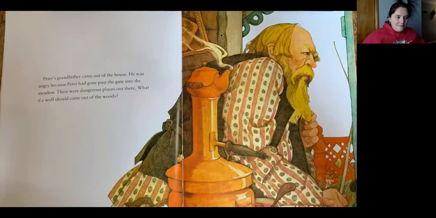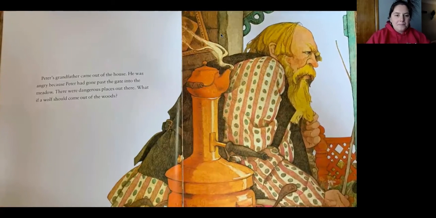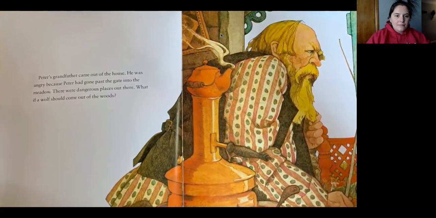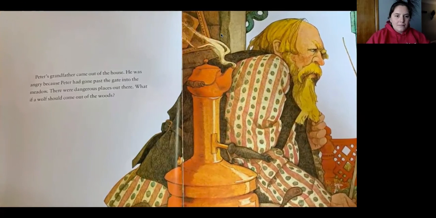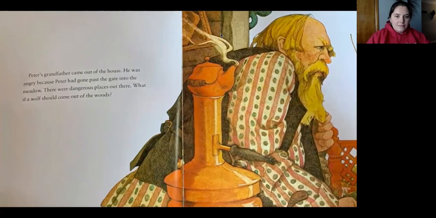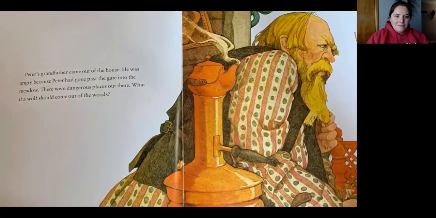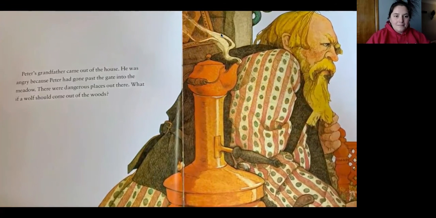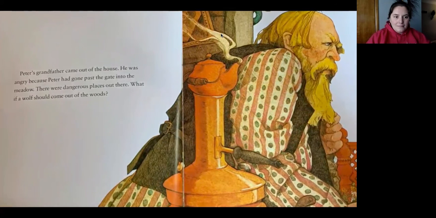Peter paid no attention to what his grandfather said. Peter's grandfather came out of the house. He was angry because Peter had gone past the gate into the meadow. There were dangerous places out there. "What is a wolf? What if a wolf should come out of the woods?"